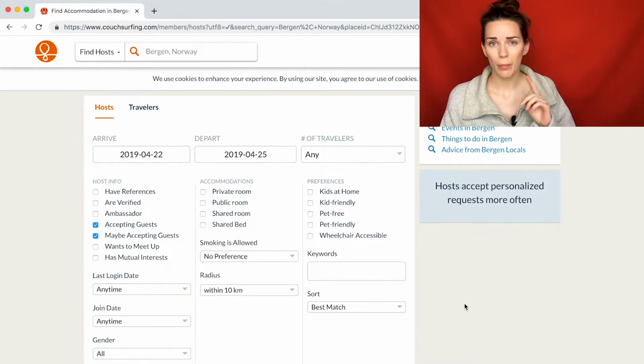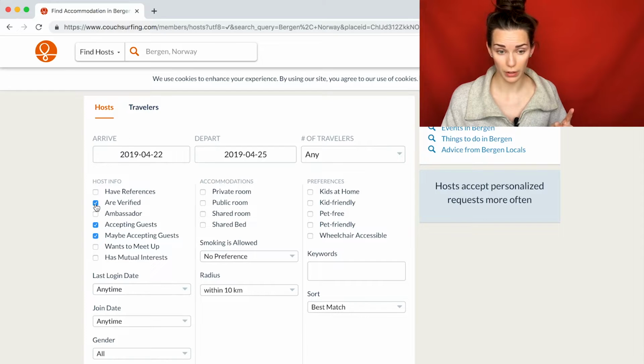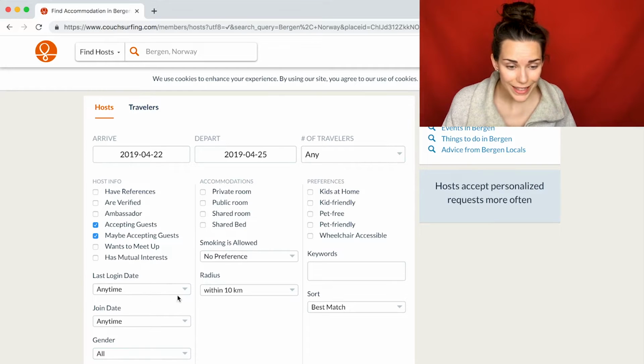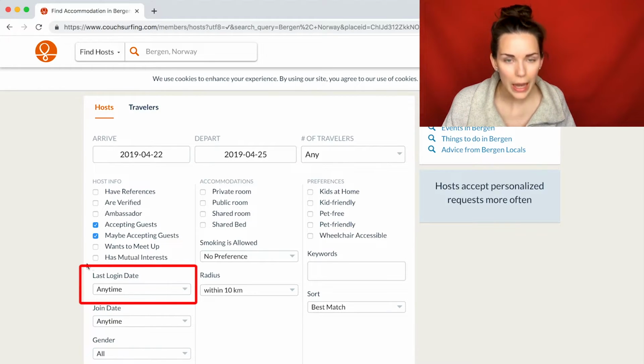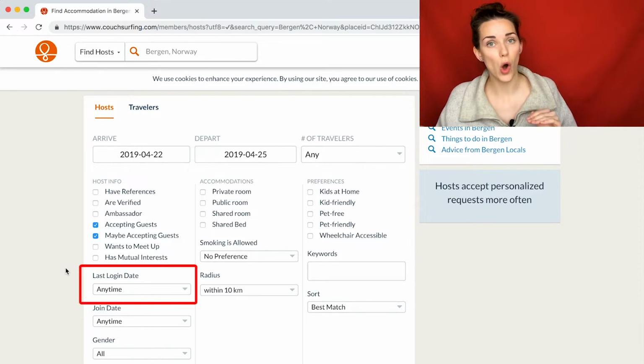Somebody asked me if you can filter only people who are verified. Yes, you can. You click here, verified. I'm not gonna do that. But the most important filter is this one, last login date. Last login date, guys. Please use this filter, because this way you're gonna cut off all the people that haven't logged in for months or even years.